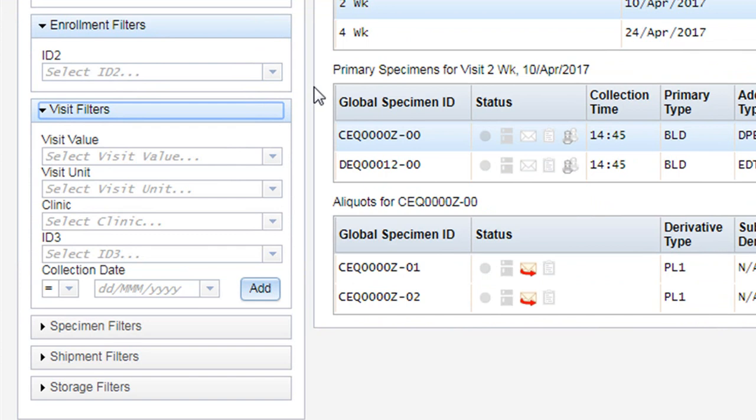Here you can set a visit value, visit unit, clinic, ID3. For ACTG impact, this is the study identifier. Use of this field varies by network. The last option here is collection date. Now this is a quick filter that you can put in place to find all the specimens that were collected at one time.